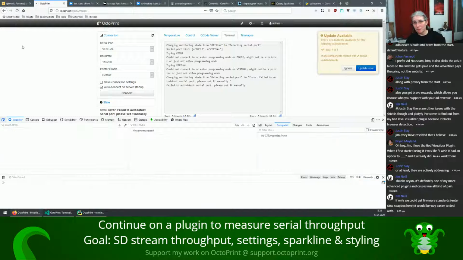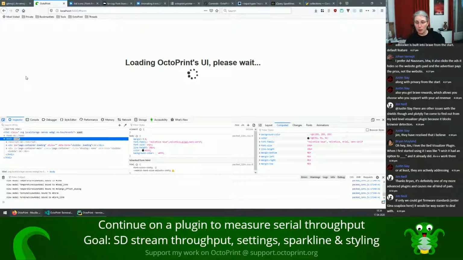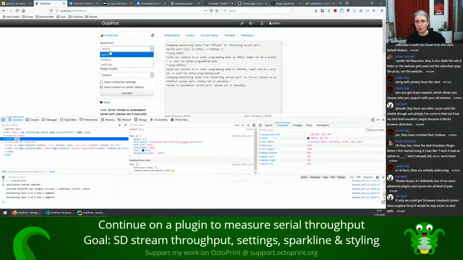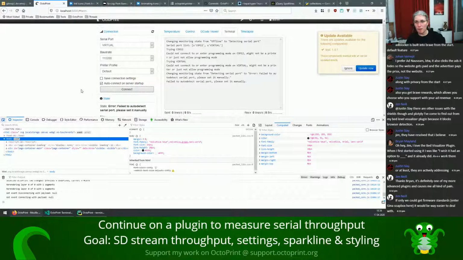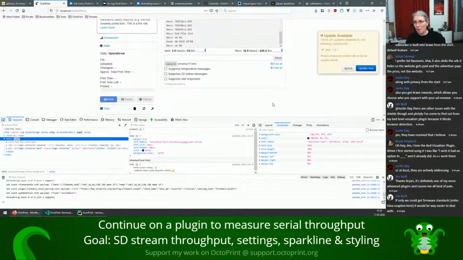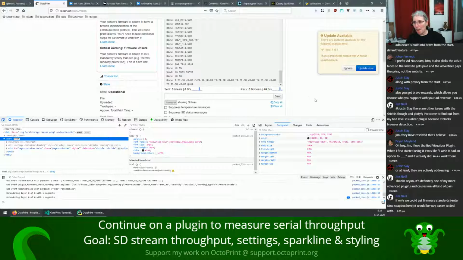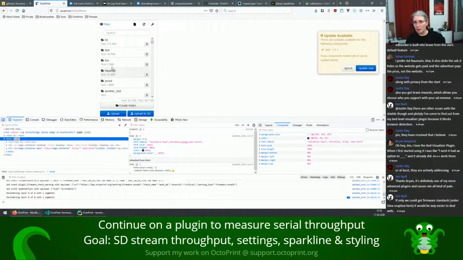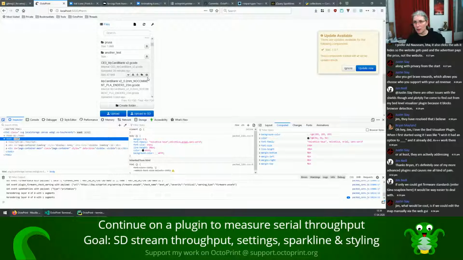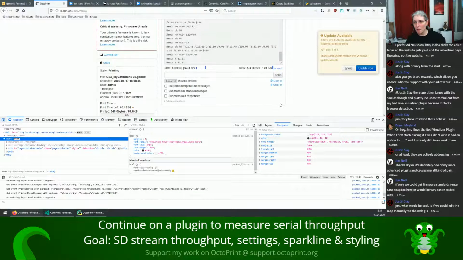Okay, I'm going to reload. And we also need to reconnect to the browser, I cannot talk. And that actually looks good. Right? What happens if we print something just as a test?